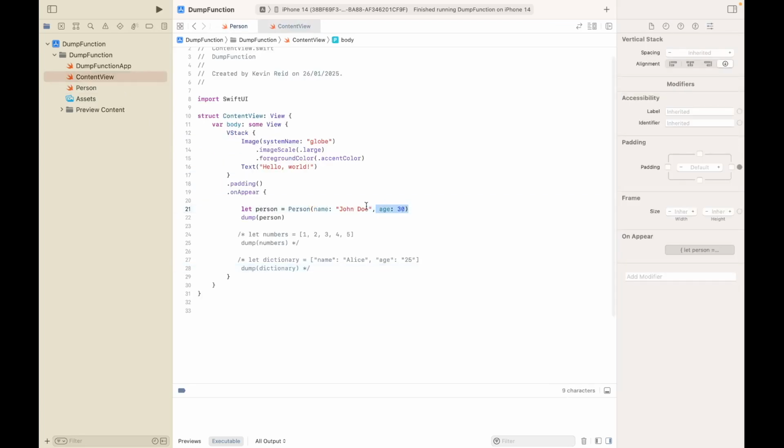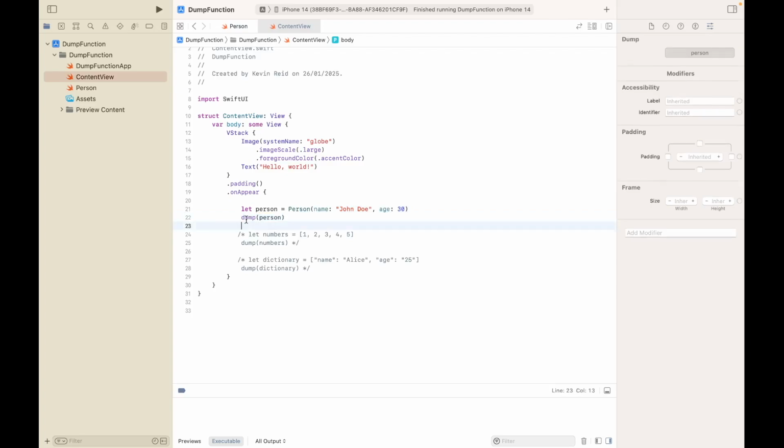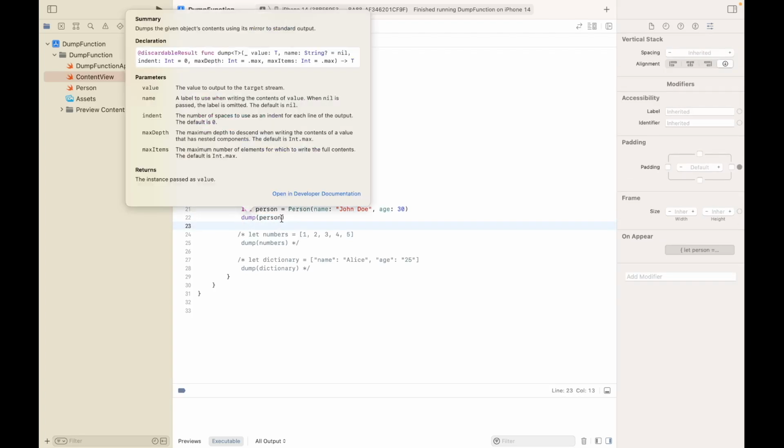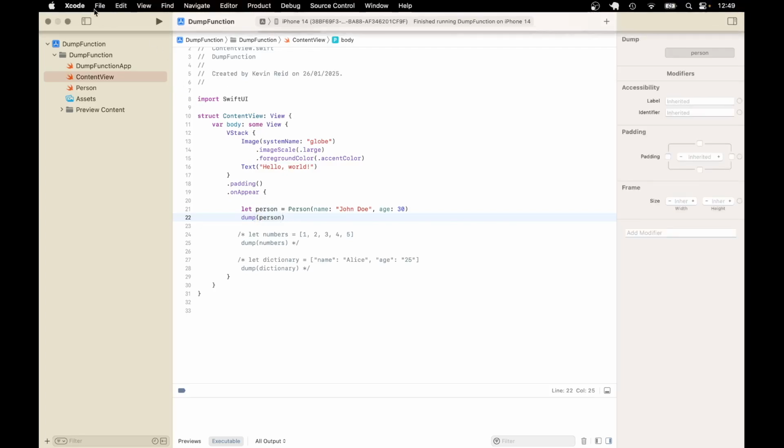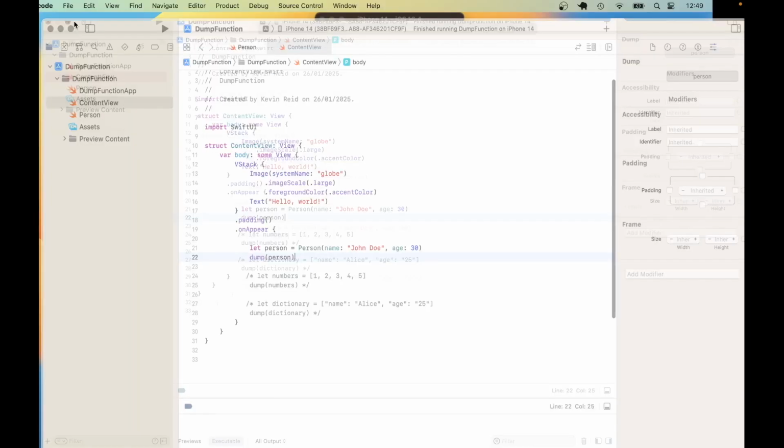So we create a new instance of the class and pass the values to the constructor, and then we just use the dump keyword, which is in Swift, and pass our class instance or our variable to the dump function, and then we can expect the actual values within the class or the variables of that object. So now I'll just run it so you can see the output in the console.